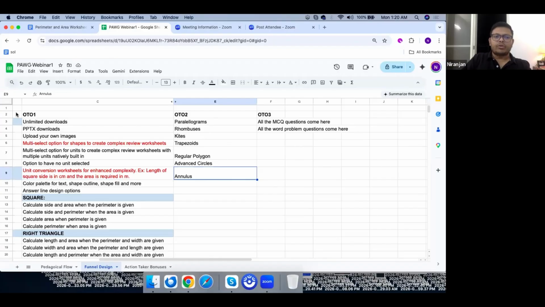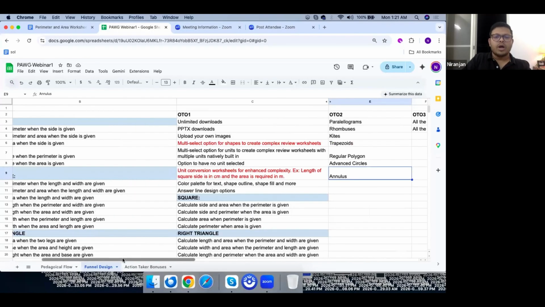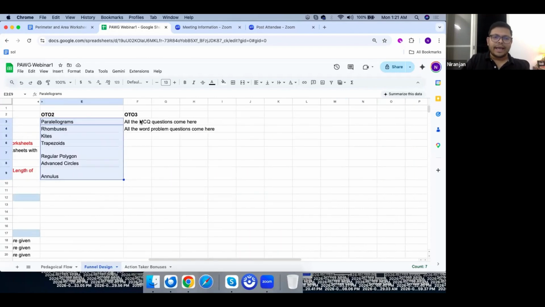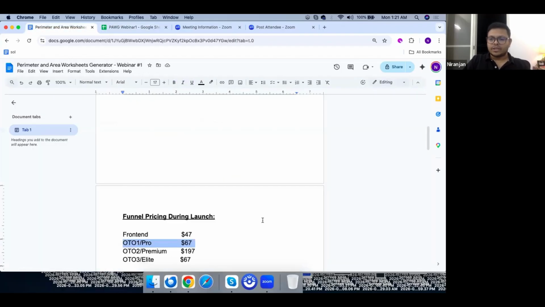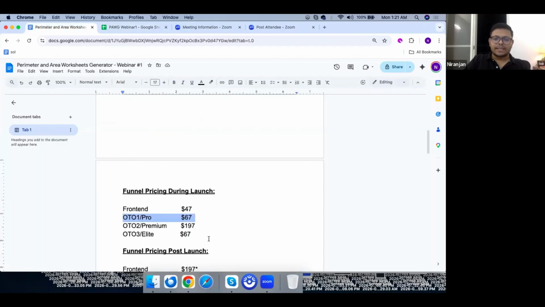So if you thought FE and OTO 1 is where you are getting a tremendous amount of value, multiply that by 10. Multiply that by 10. That is what you're going to get here. And then combine all of these, present them in MCQ and word problem formats. You'll be getting this in OTO 3 for $67, right? So this is the launch pricing.